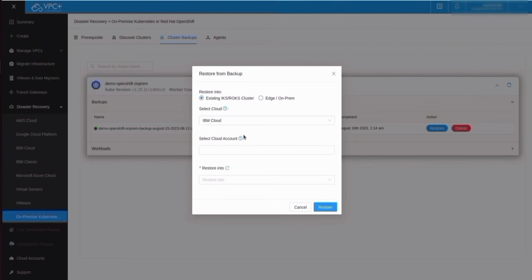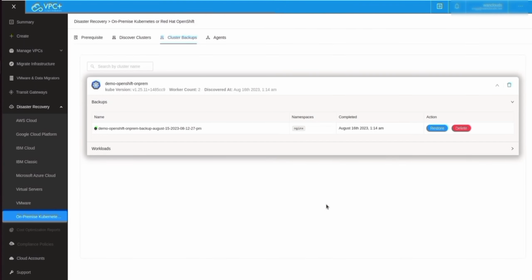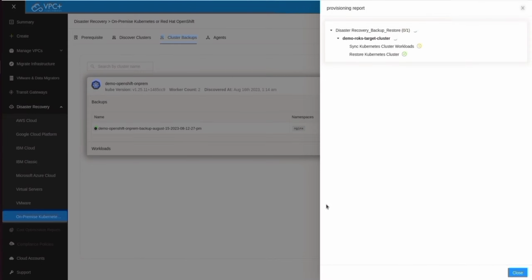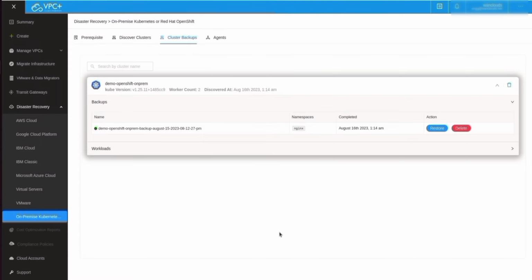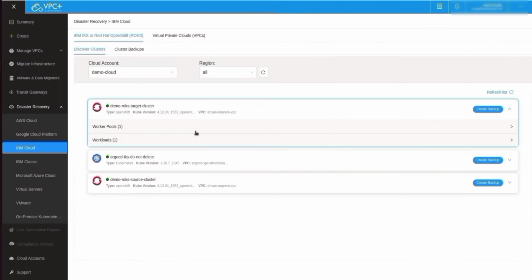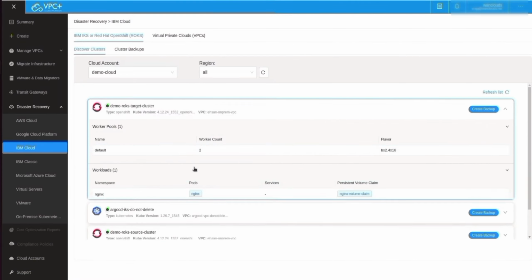Select the cloud and then the cloud account. Let's select the Demo ROKS target cluster where we will be restoring the backup of our OpenShift on-prem cluster. Hit Restore to initiate the restore process. Once the restoration process has been completed successfully, you can close this reporting window and move back to the IBM Cloud tab to verify the restored workload on the target cluster. As you can see on the Demo ROKS target cluster, the Nginx workload has been restored successfully along with its data or the attached PVC.